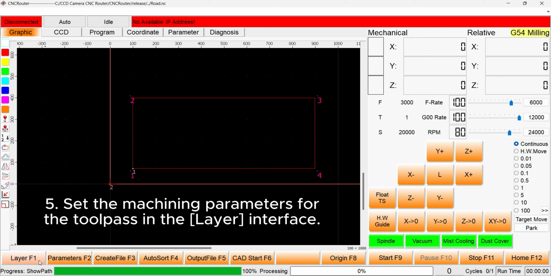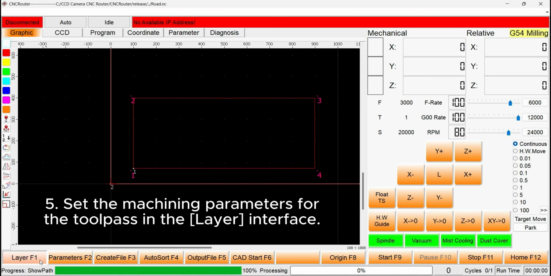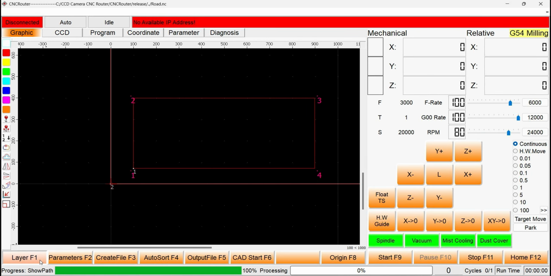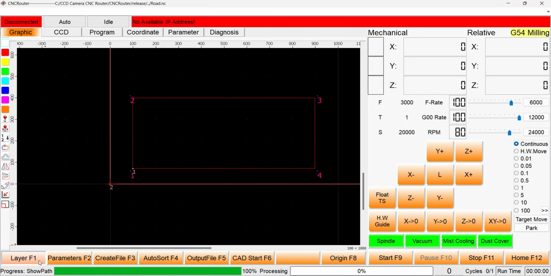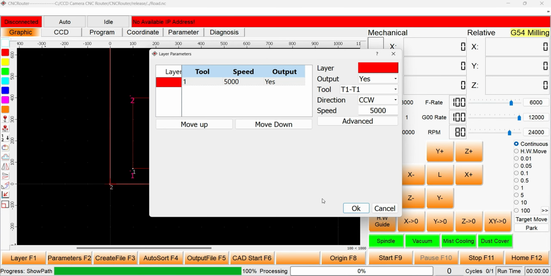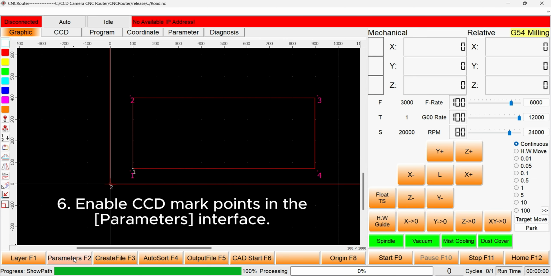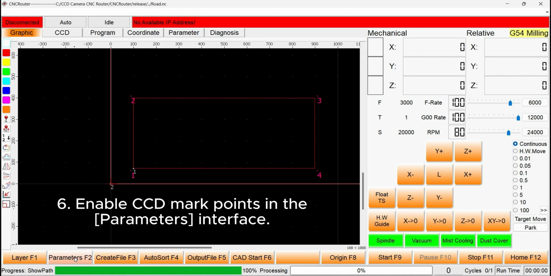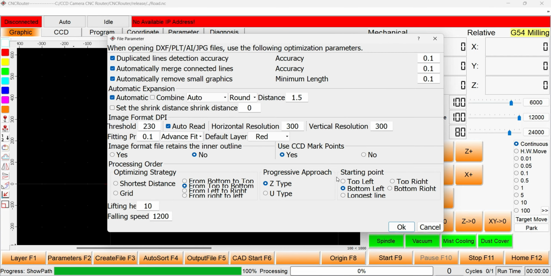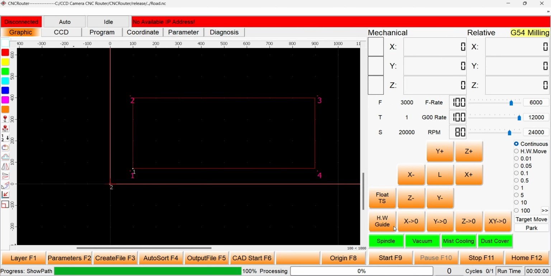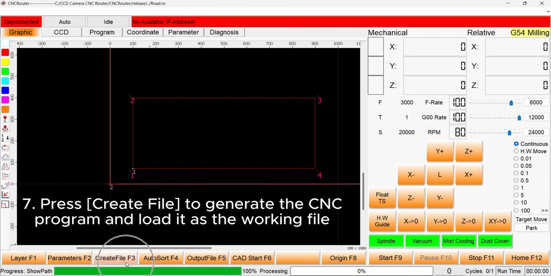Set the machining parameters for the toolpath in the layer window. For more details on these parameters, refer to Heliner's loading and editing image file video, where we cover this topic extensively. Enable CCD mark points in the parameters window. Then, press Create File to load and generate the new CNC file.